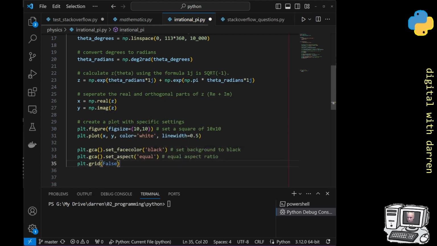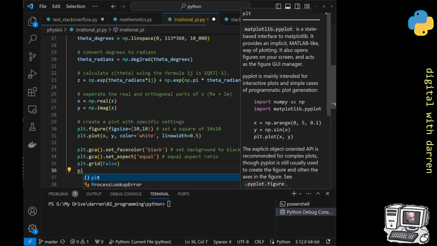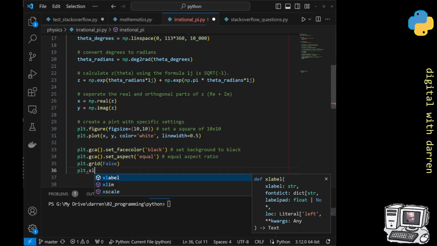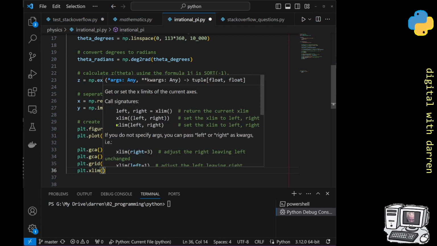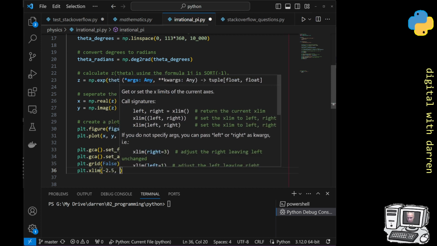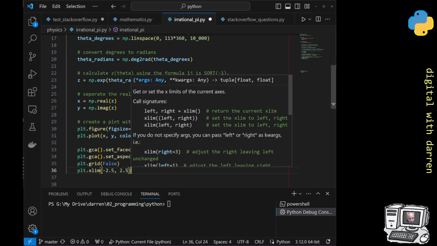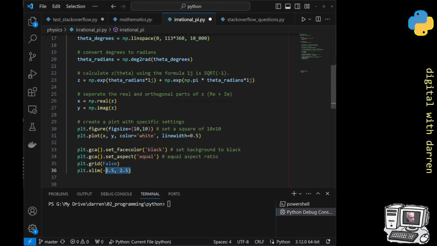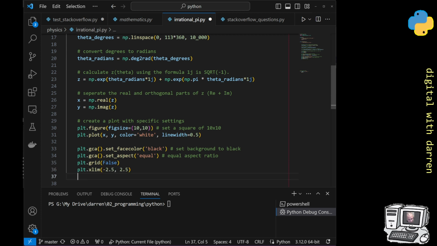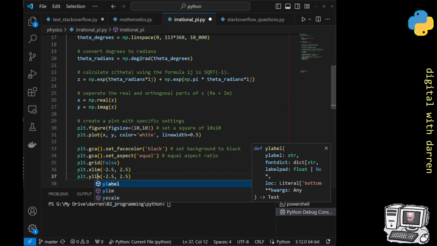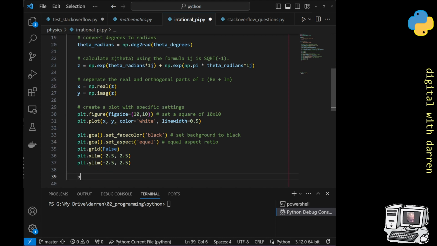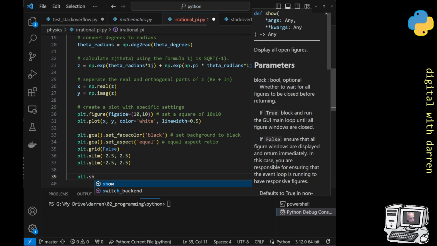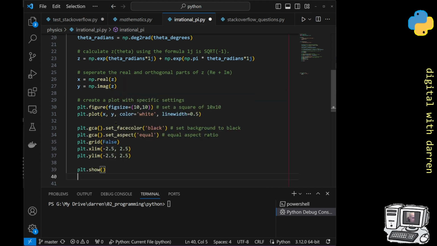We turn that to a false, and plot dot x limit. We're going to set our x-axis limits to -2.5. These are just settings that are actually given, and 2.5, but we can adjust them. And we can also do, well, we'll copy that down, tab, paste that, because we can just do this for the y limit, just like that. So now we've got our x and y axis limits. And finally, we just got a plot dot show to show our actual chart. And that's pretty much it.